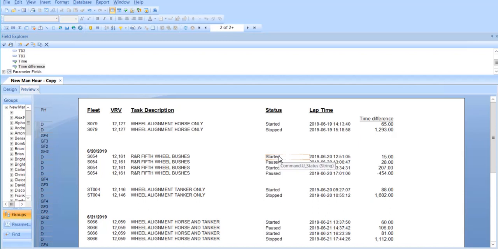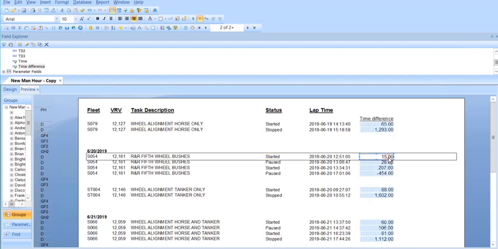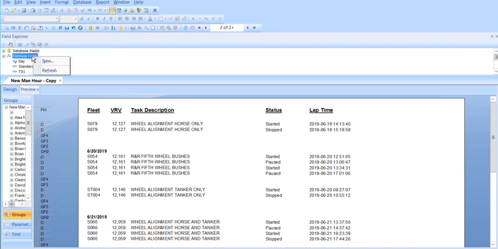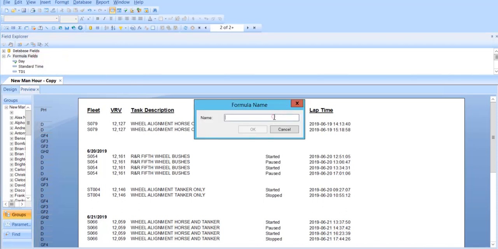So we are only concerned about the time the mechanic had started the task and then paused it. We are not concerned about the time between when he was seated, paused, and then started later on. So what we're going to do is remove this, like I said before, and create a new formula which is going to address what the client really wants. We're going to call it Time Difference 2 or 1, or whatever you name it.